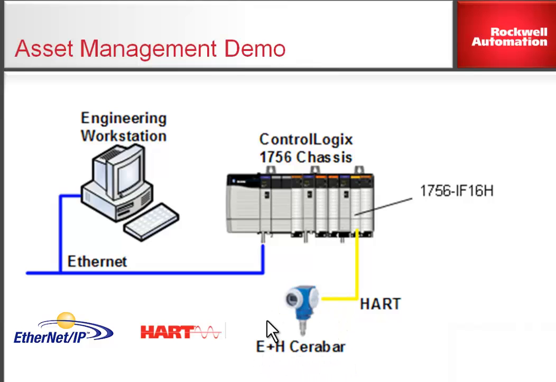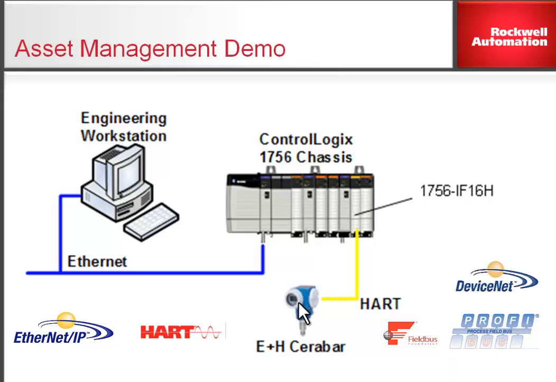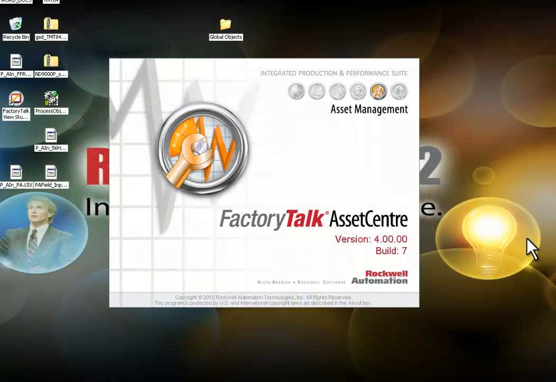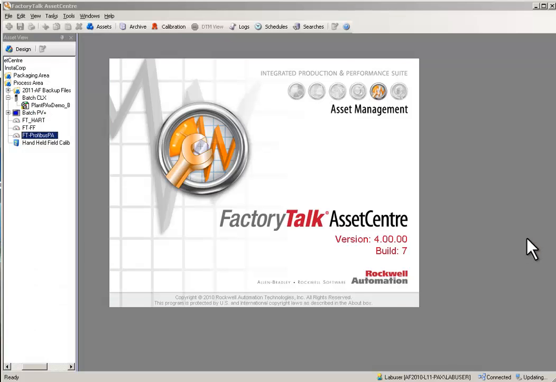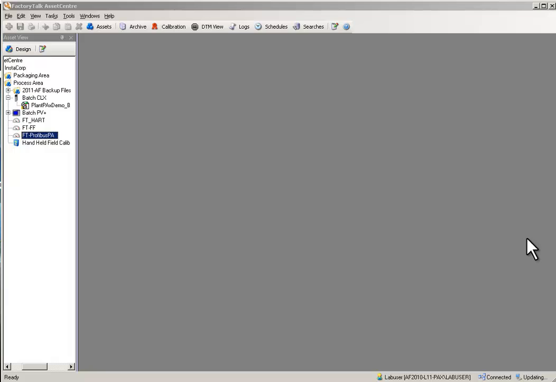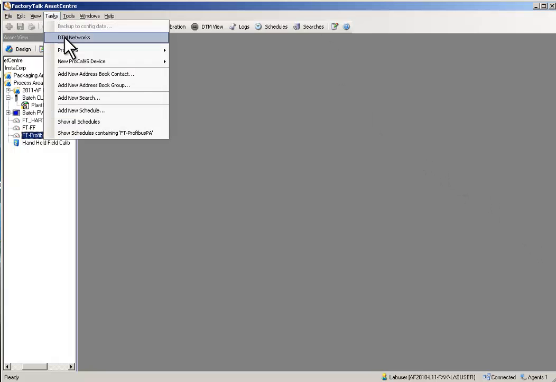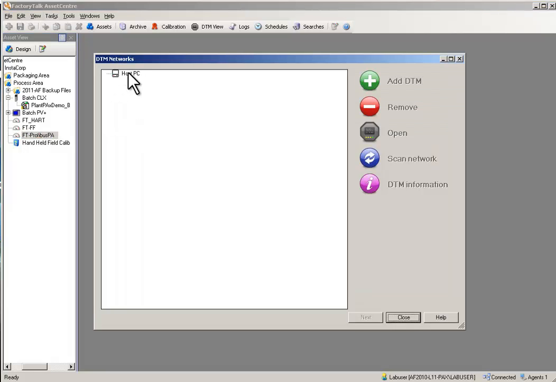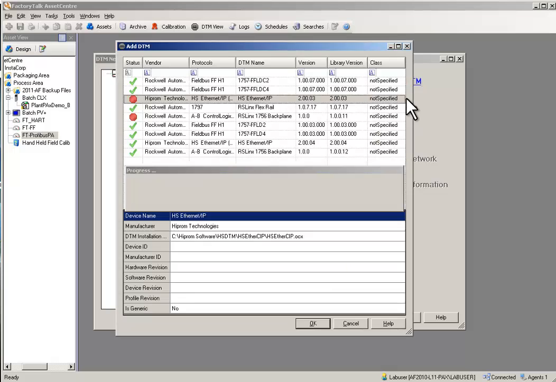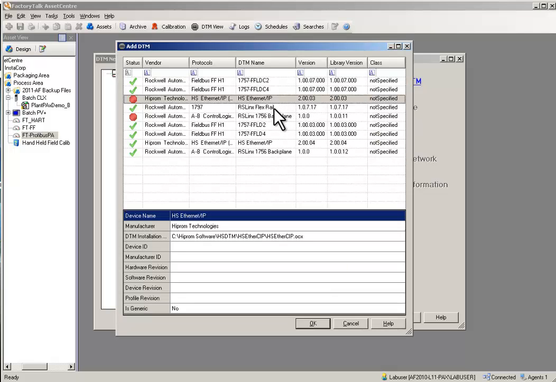The PlantPAx system can connect to many devices on many protocols, including FOUNDATION Fieldbus, PROFIBUS PA, and DeviceNet. To start this demonstration, launch the FactoryTalk Asset Centre client. Once the software application opens, set up the DTM network by selecting DTM Networks from the task pulldown on top of the screen.